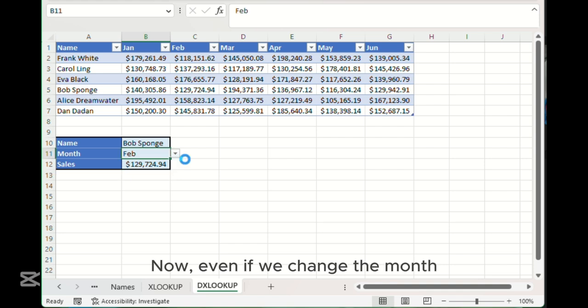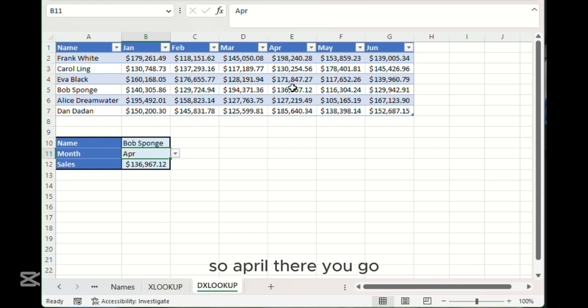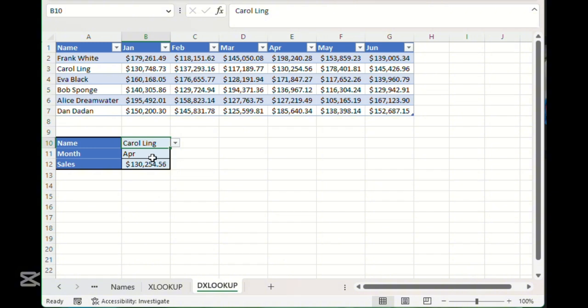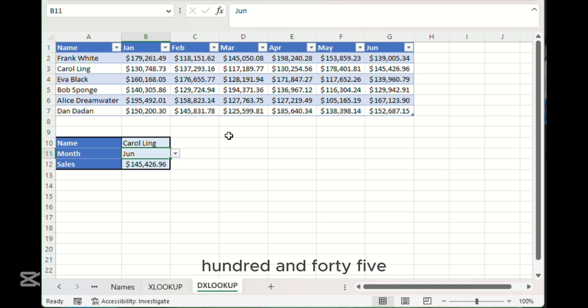Now, even if we change the month, automatic na nag-update na yung sales information. Let's validate. Bob Sponge sales for April is 136K. So April, there you go. Let's try changing the name. Carol Ling for April, 130. Let's change that to June, 145.